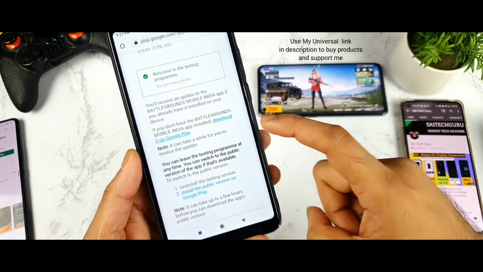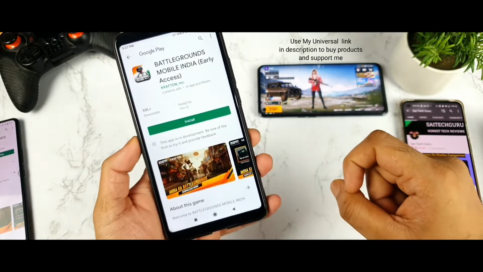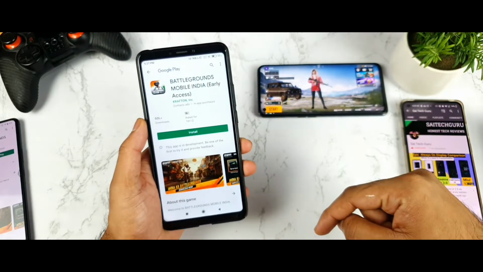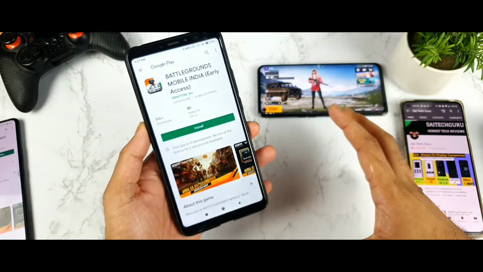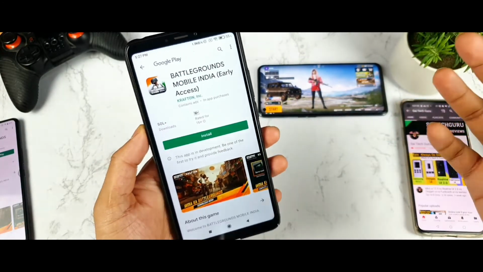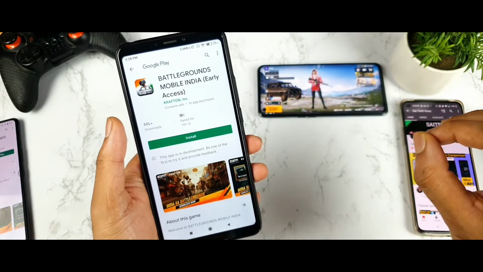Now click on the option which says download it from Google Play. As you can see, click on that option. Now you will get the option which says install, as you can see, friends, clearly. In this way you will be able to install the BGMI game on any Android device using the Google Play Store only. Don't download any other zip file. Before, we used to have that kind of difficulty, but right now it's a very easy and simple process.